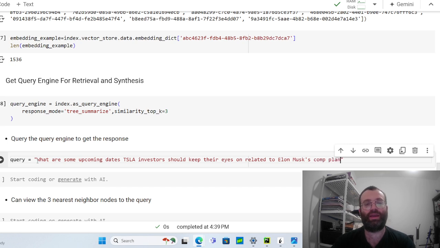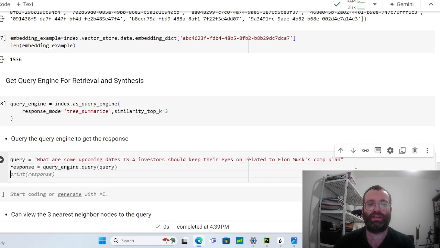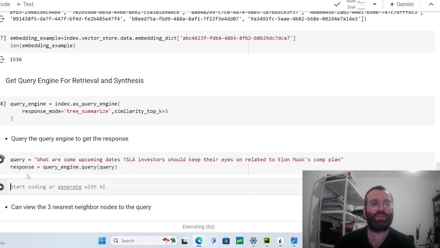By the way, here it seems like I'm cheating because I'm barely using any articles. I'm using only 11. But in the demo where I had the AI assistant, I used way more than 11. I used thousands, and it got the answer still. So once you have the query, you do query engine dot query. You get a response. You can print the response by doing print response.